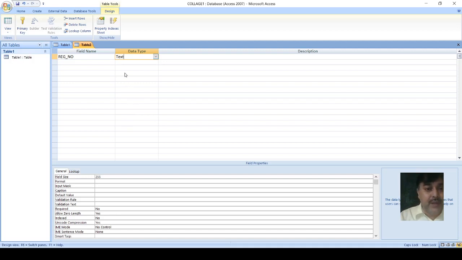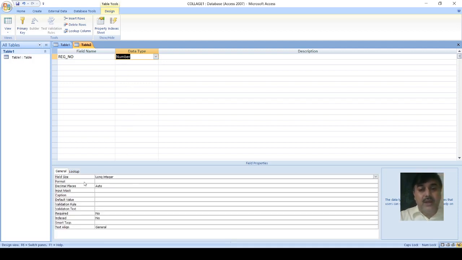Suppose here I am giving number. If I give number, you have to go to the field property. This section is known as field property. Here you see field size. If you click on this field size, you see long integer, which is the default. If you click here, you see long integer, byte, single, double, replication ID, decimal. By default we always select long integer. And decimal places is auto. If you want to give the decimal places, you can give it.